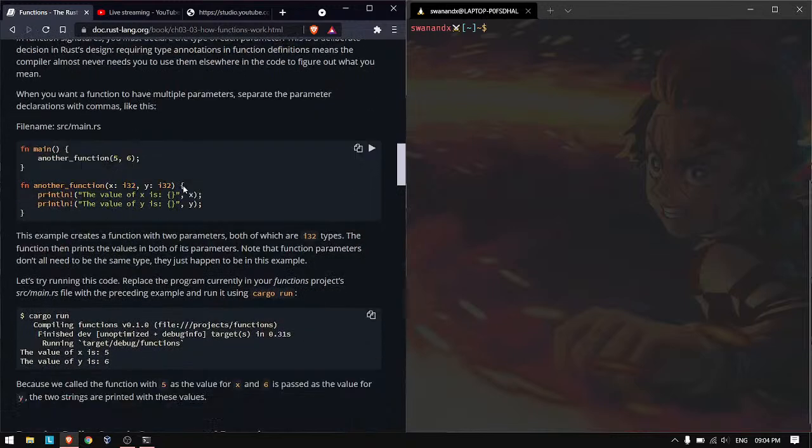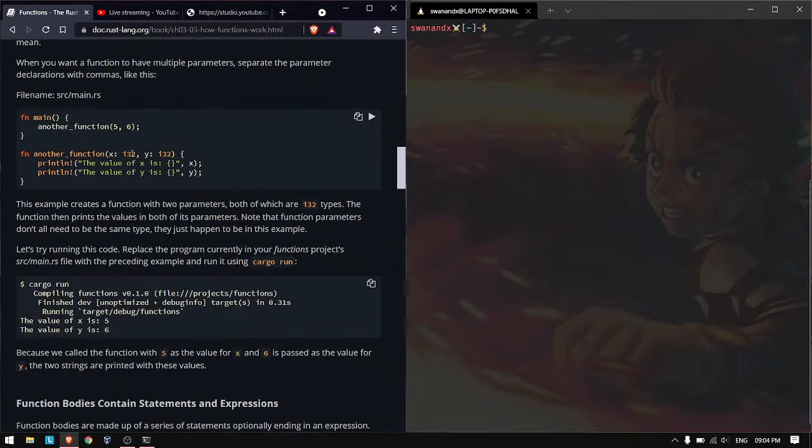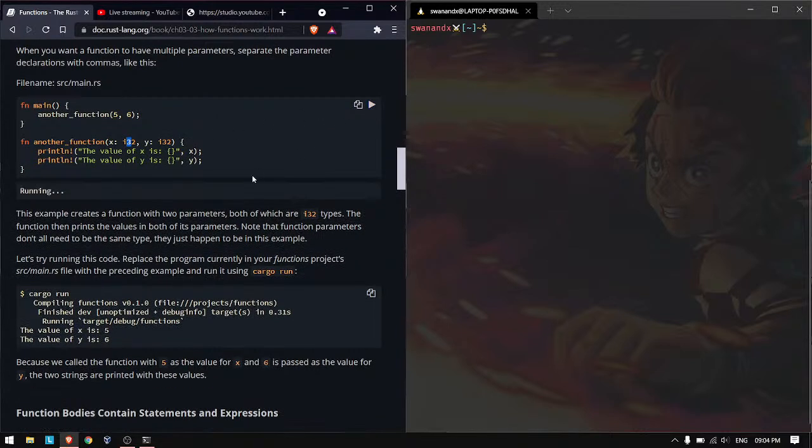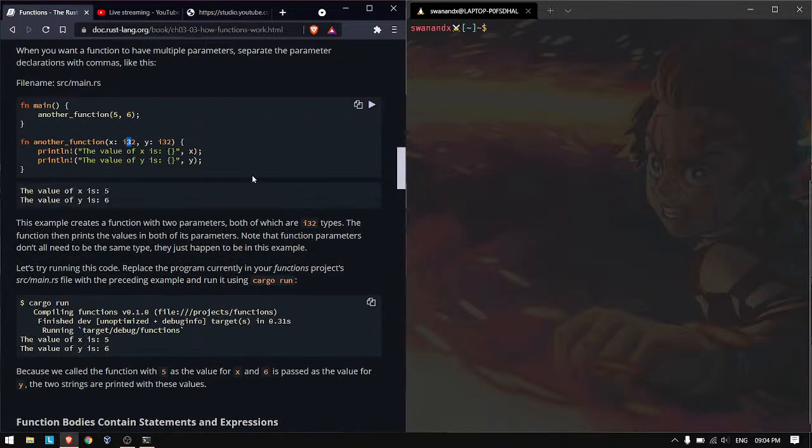And if you want to pass multiple parameters, you can just separate them by comma, like x of type i32 and y of type i32. The types can be different if you want, but for now they are the same type. You can use different types, that doesn't really matter.